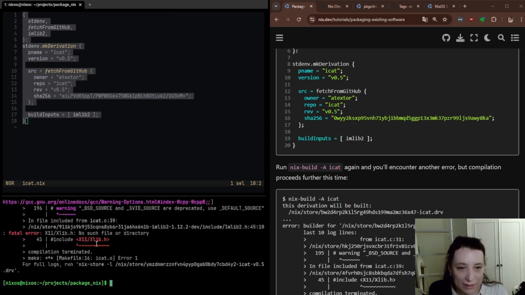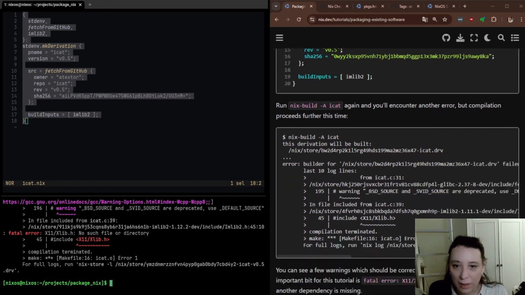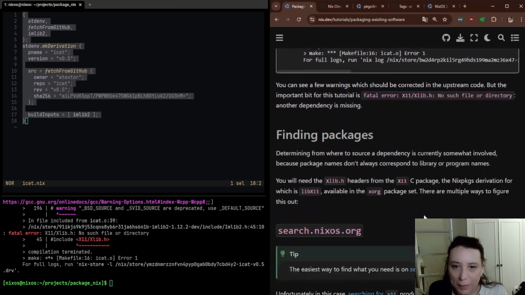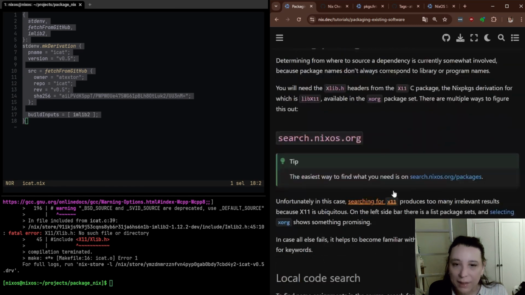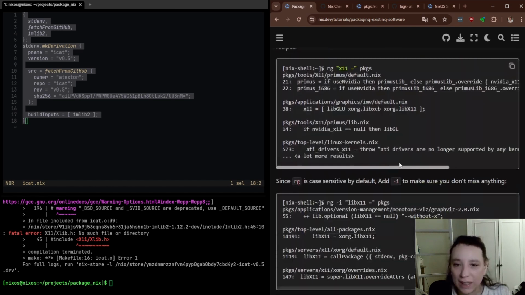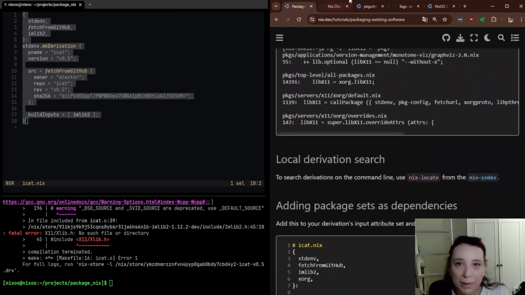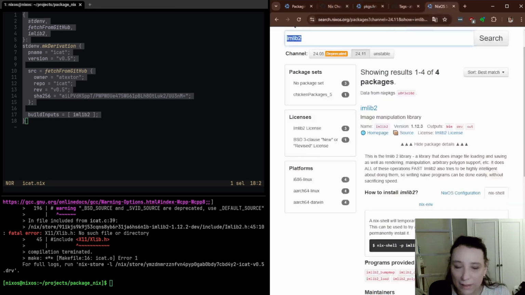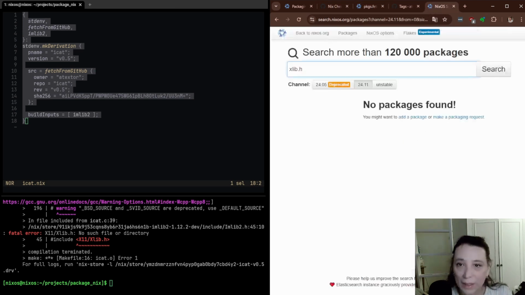Uh-oh, now it needs xlib. Now it needs xlib. You can see a few warnings that we need xlib. Finding packages is somewhat involved. Right, there was a whole number of ways to search for packages, and some of these really sucked. So I remember that I liked just searching inside of Nix the best. And we needed xlib.h, right?